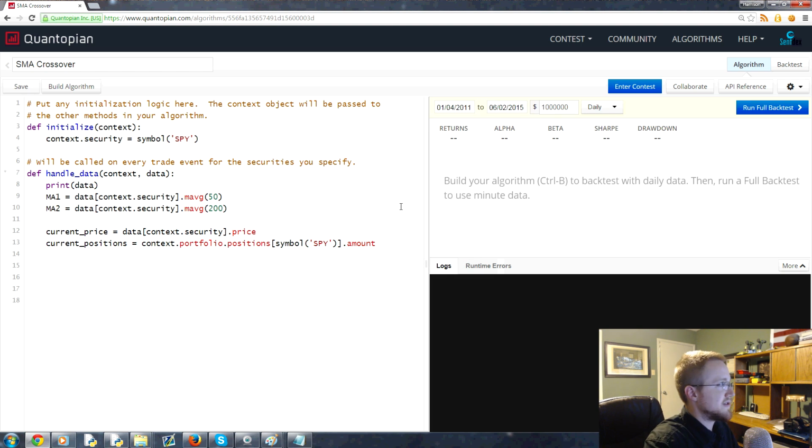And then finally, let's just define one more thing before we wrap this one up. We're going to say we want to know cash. How much money do we have? That's going to be equal to context.portfolio.cash, and that will tell us how much money we have at the moment.